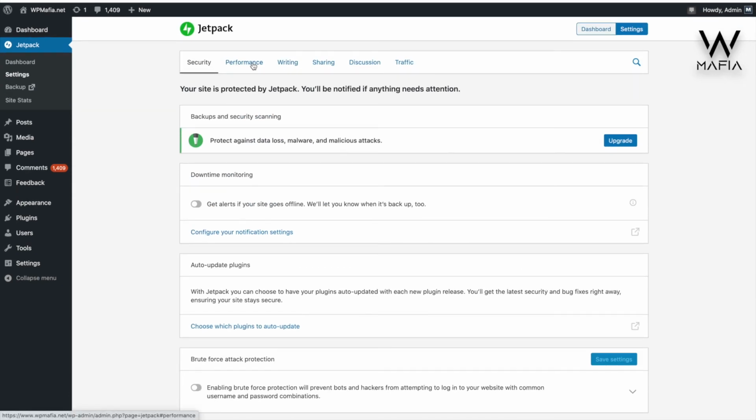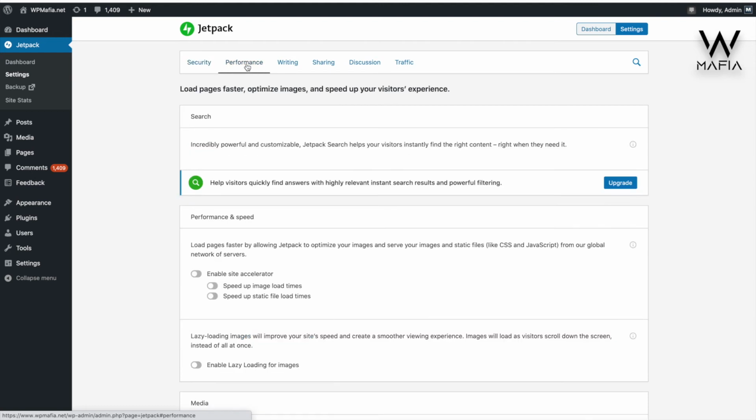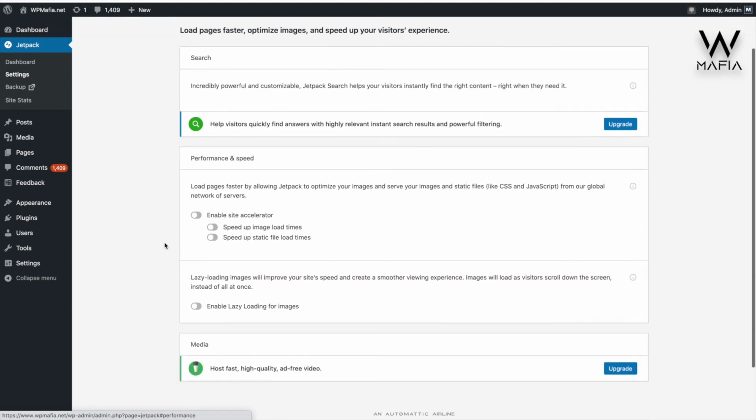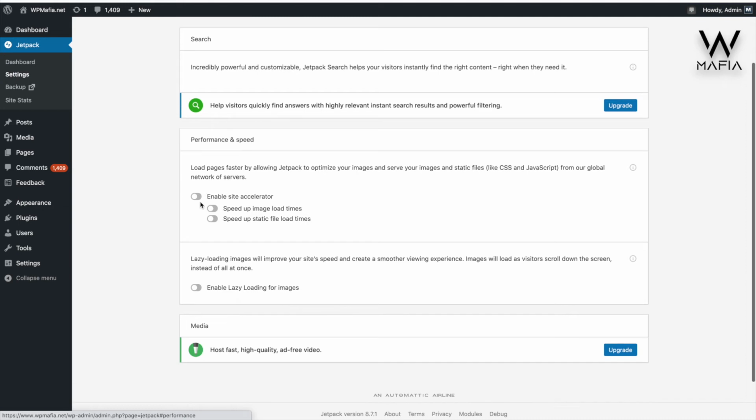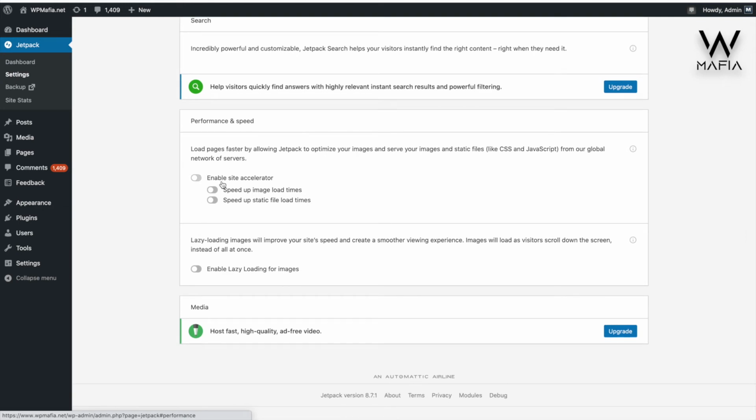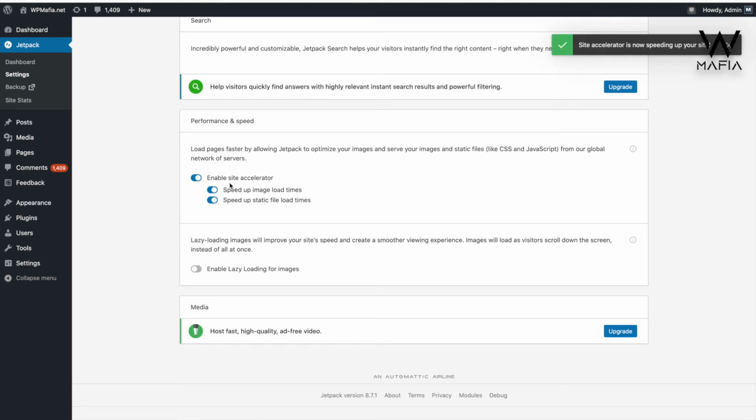That's it. The next tab is performance, and here you can see performance and speed. You can enable the site accelerator if you want to load images and static files from a CDN. I will also make a video on how to set up a CDN, so you have to subscribe to my channel WP Mafia for future videos. Here you can enable this to load all images and static files like CSS and JS from Jetpack itself.